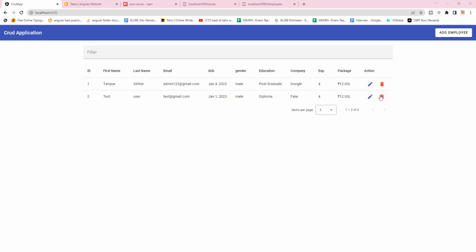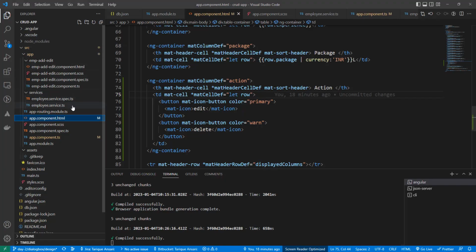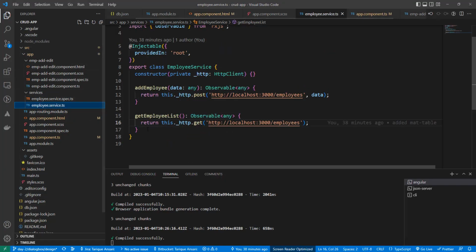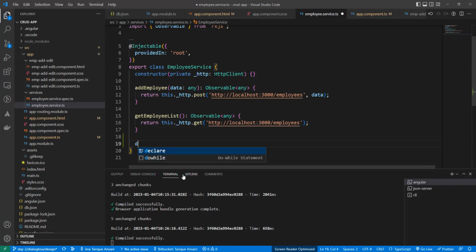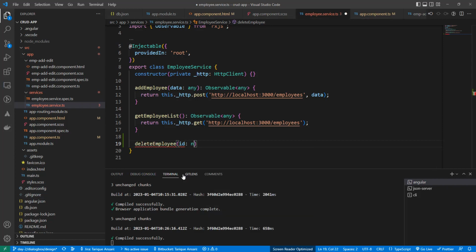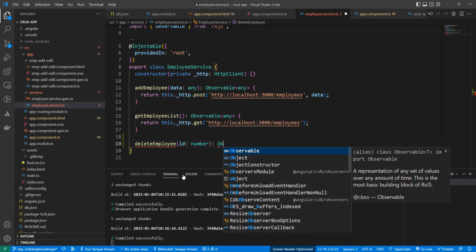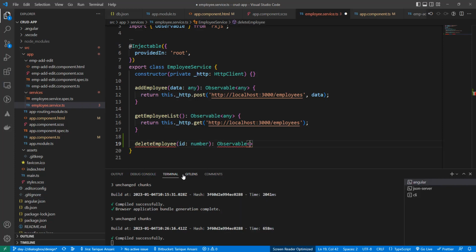Delete functionality is very simple, so let's add it first. Let's jump into the code. First of all, we need to define a service which will delete the data from the server. So let's add deleteEmployee. It will receive ID, type would be number. It will return an observable, type would be any.